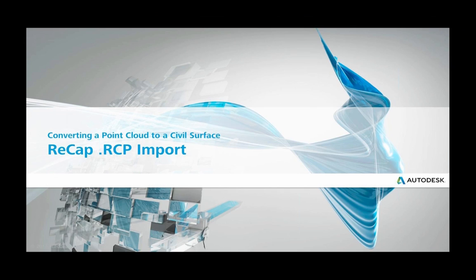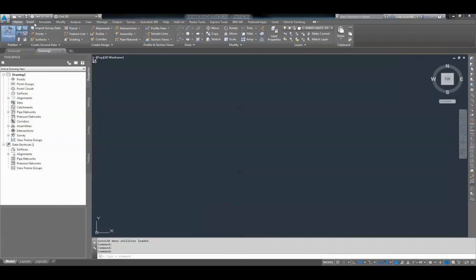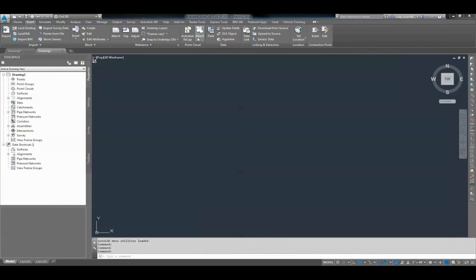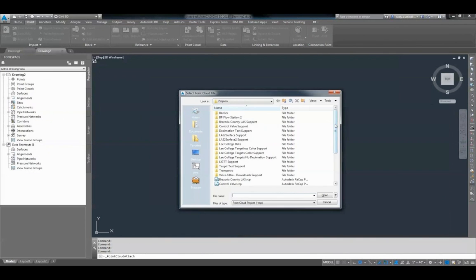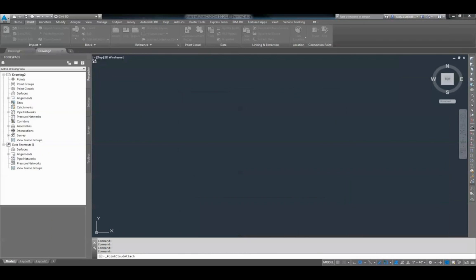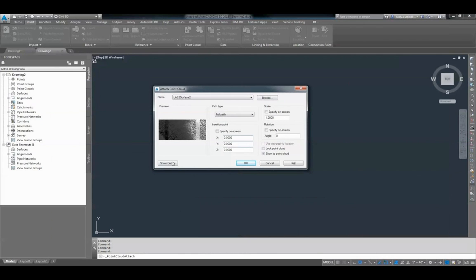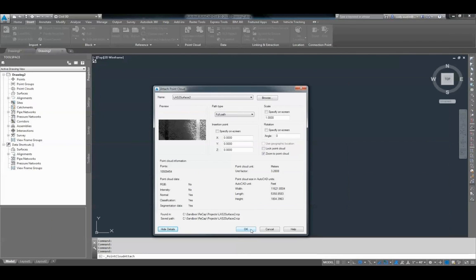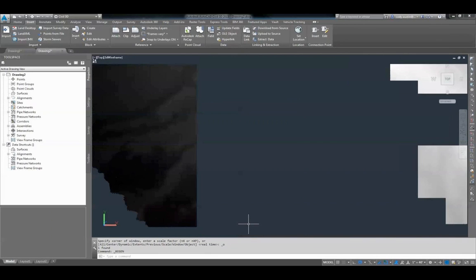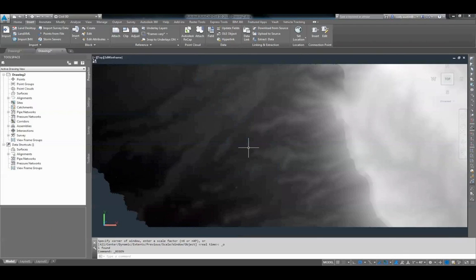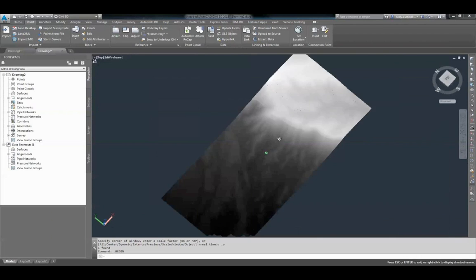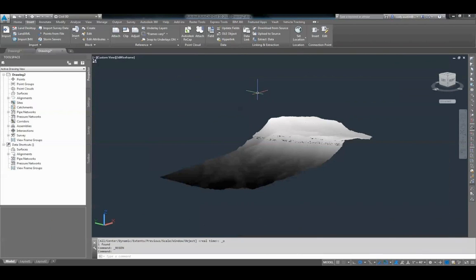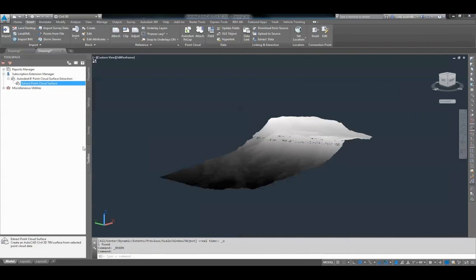Now I'll show you the same workflow, but this time using the Autodesk ReCap engine within Civil 3D. So I'm simply going to attach a ReCap point cloud to my Civil 3D drawing, just like you would with an external reference. And immediately you'll be able to see the difference in the point cloud data.